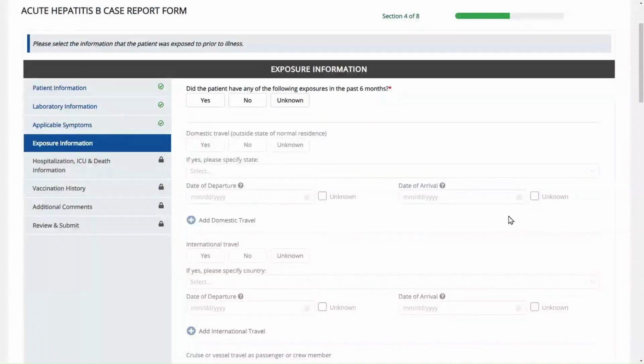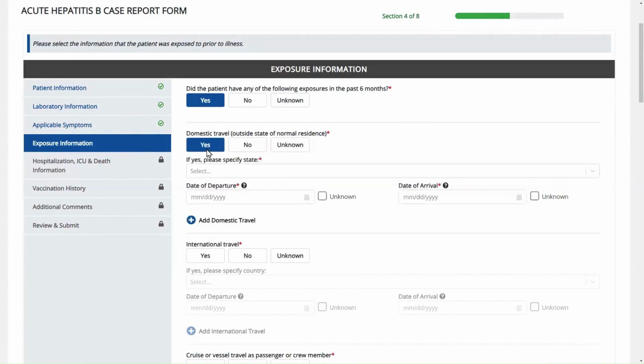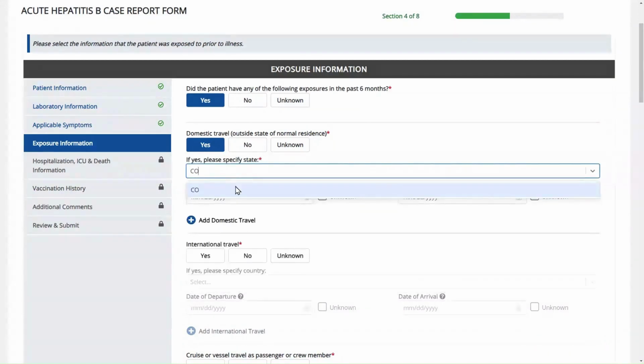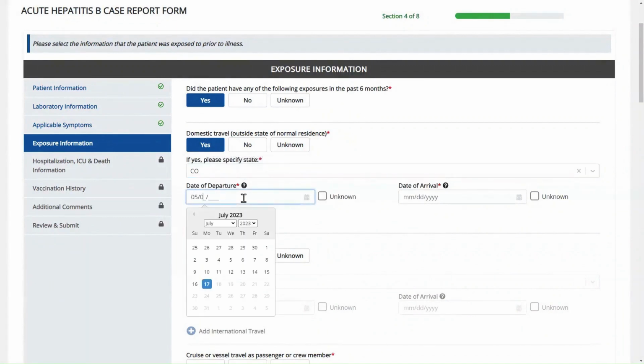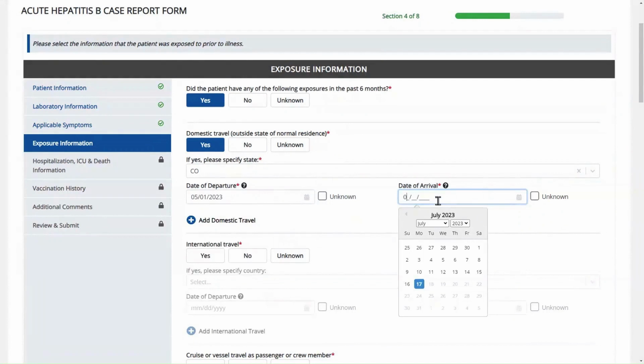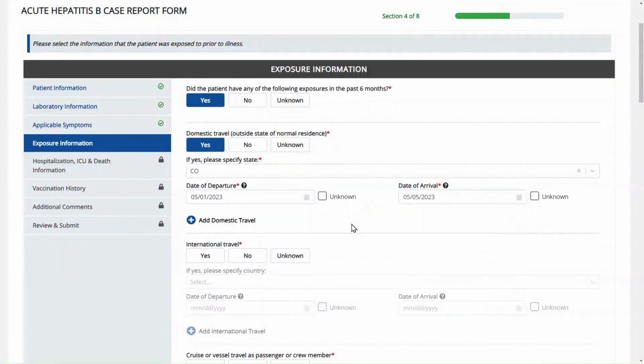On the exposure information screen, select the appropriate answer for the conditional question at the top. Did the patient have any of the following exposures in the past 6 months? Select the appropriate answer for the domestic travel, outside state of normal residence, field. If yes, select the state that the patient traveled to, from the subsequent drop-down menu. Enter the date of departure and the date of arrival in the appropriate fields. If the date is unknown, click the Unknown checkbox.